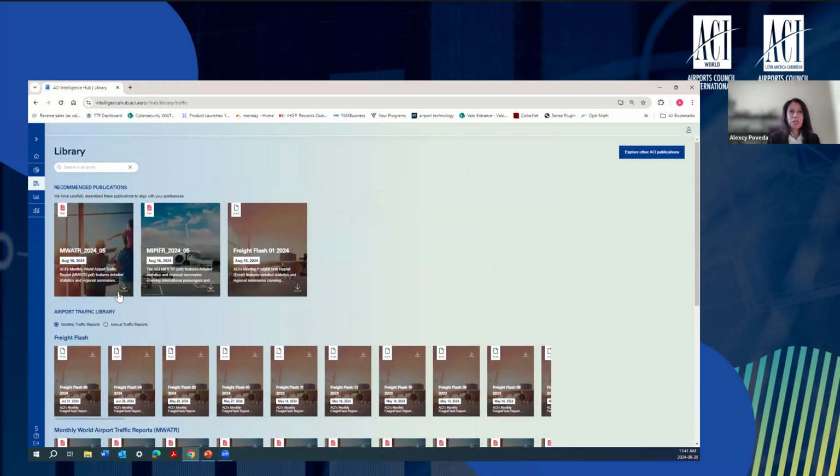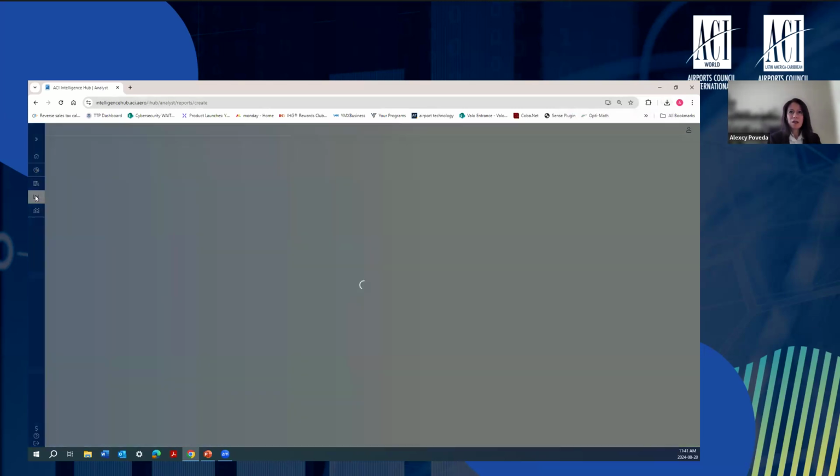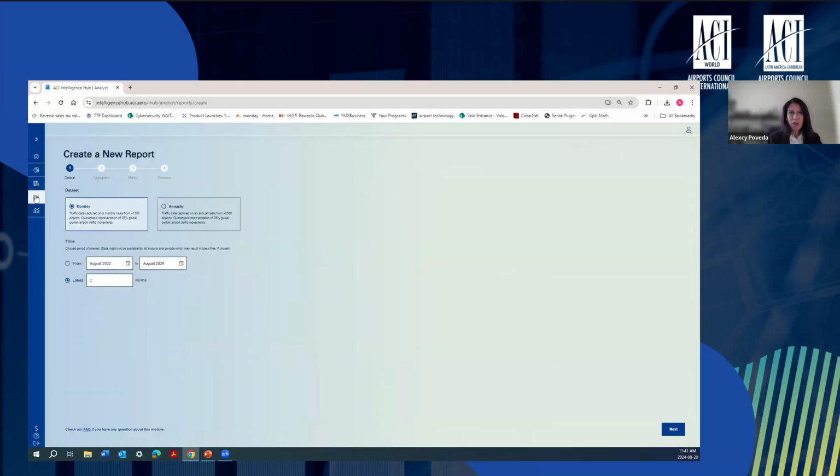Once we select the publication we want, there's a button here that is going to take you to the download option. It's going to be downloaded to your computer. Here we see it. Very well.